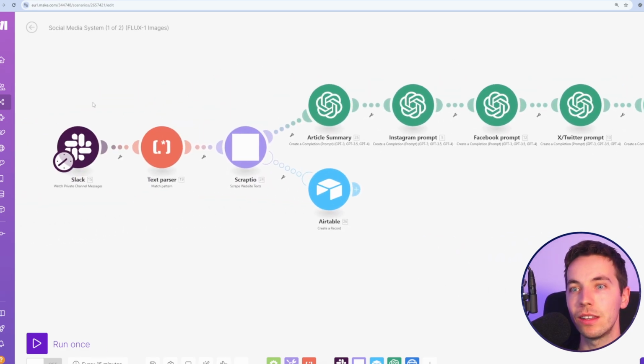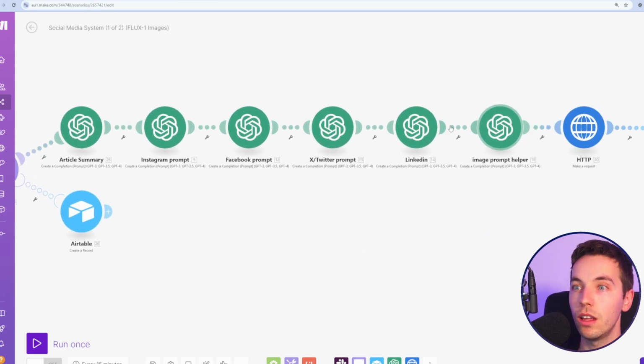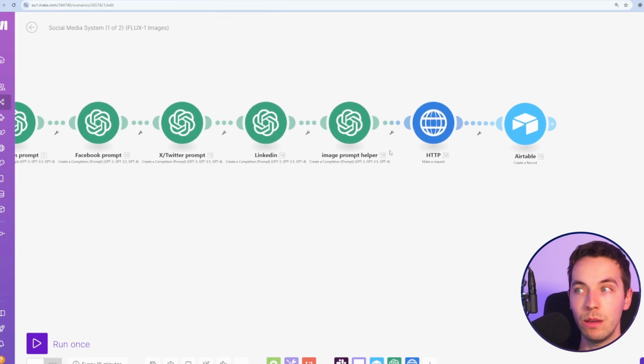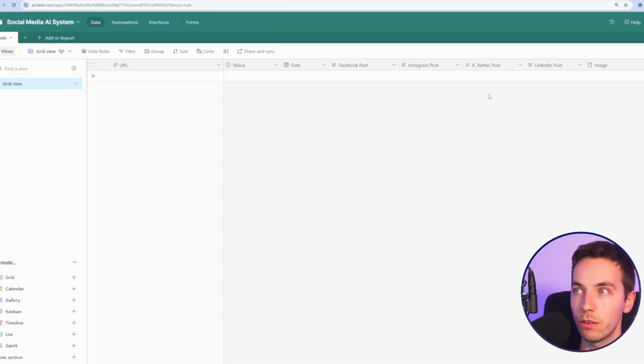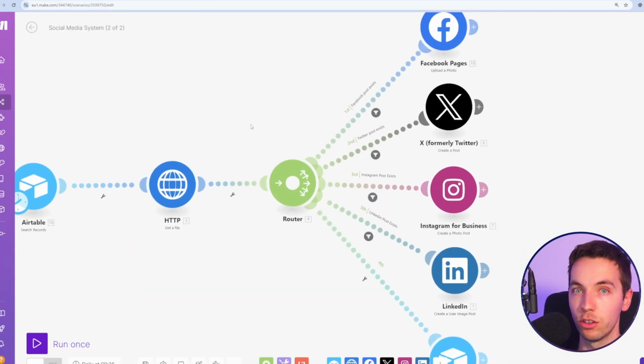What it's doing is it's listening out for links to articles on a private Slack channel. Then when it receives those, it crawls the website, creates a bunch of different messages for Instagram, Facebook, Twitter, and so on, then grabs an image, and then it adds it to this Airtable record. You then review those, and then it publishes that to as many social networks as you want.